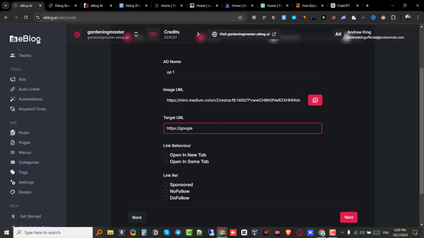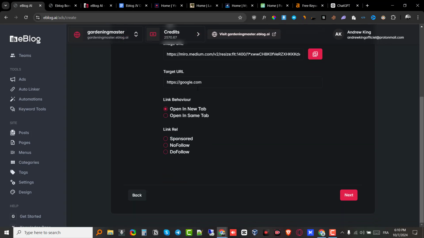Don't forget to add the HTTPS, because if you just type in google.com, it will redirect to eblog/google.com, and it's basically a 404. So make sure to enter the full URL, and then you can choose the link behavior, whether you want to open it in a new tab or in the same tab. I'm gonna go with the new tab, and you get to choose whether it's a sponsored URL, a no follow, or do follow.